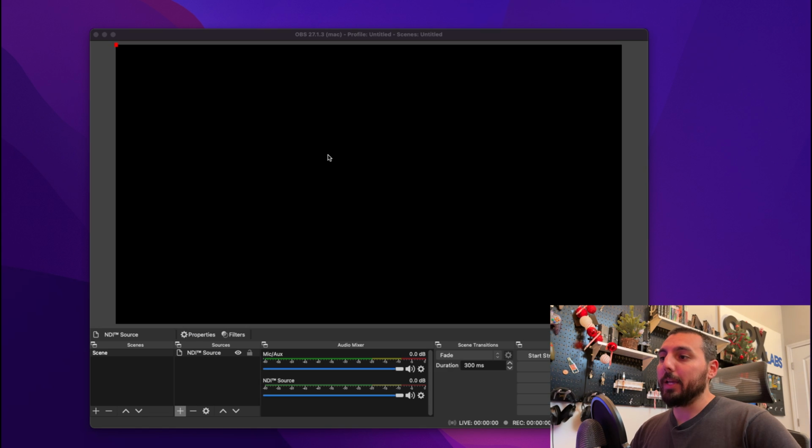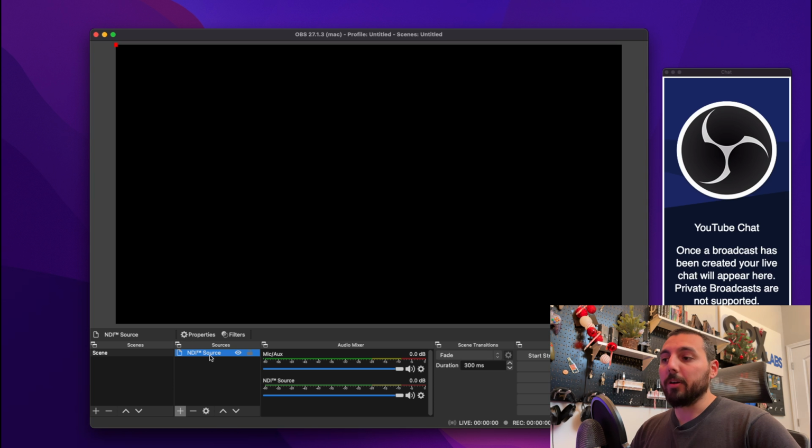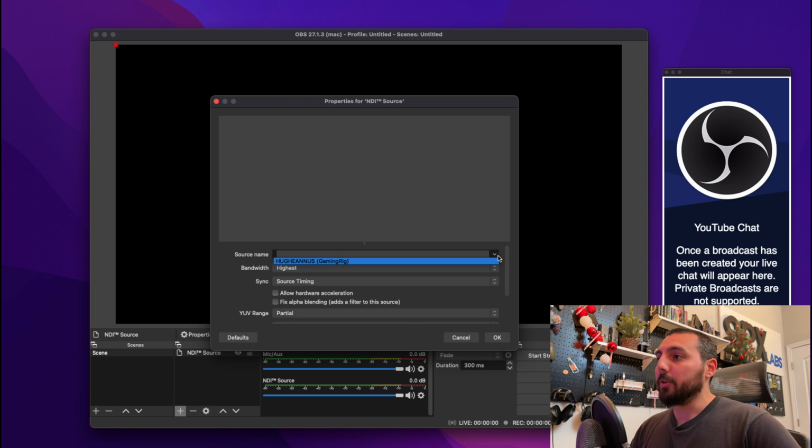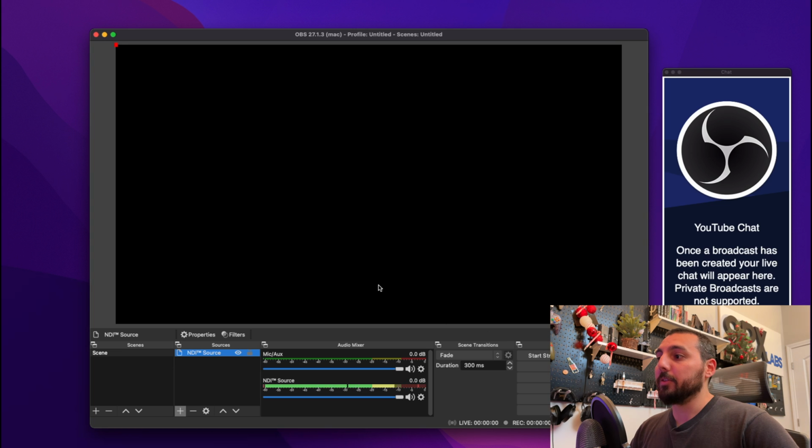So back at our Mac, we actually don't see anything just yet. Well, that's okay. We still need to configure our NDI source. So we're gonna click on this gear icon here. We're gonna go to source name. Oh, and Huge Anus shows up and it's named Gaming Rig. We're gonna leave the bandwidth the highest because we are using an Ethernet-based connection, and we're gonna leave the timing to source timing, and that's pretty much all we need to do here.